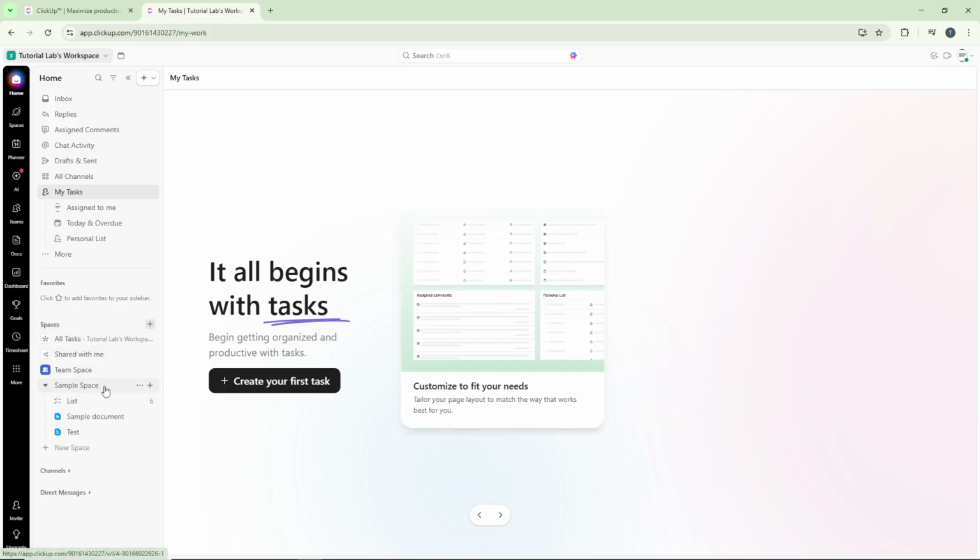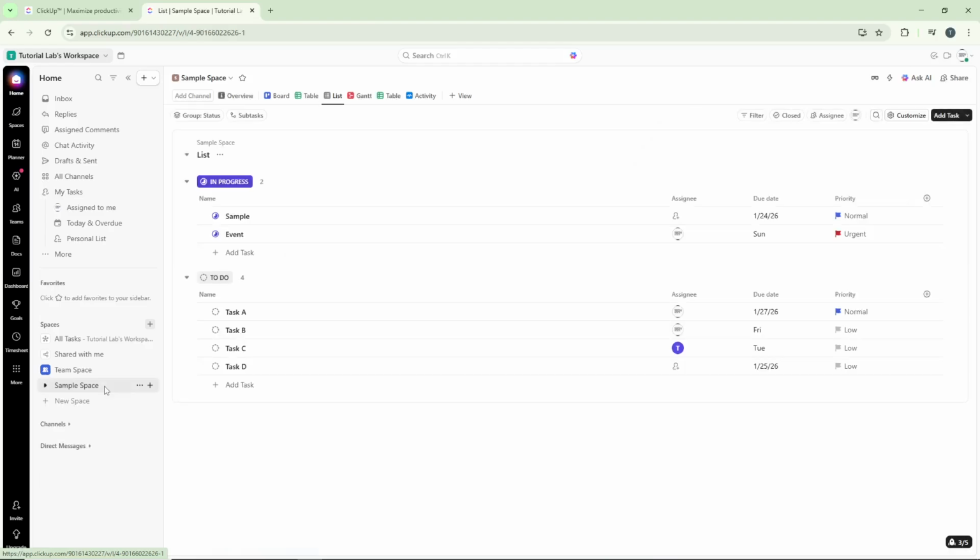This could be a project space, a departmental workspace, or any other space you've created. Click on it to ensure you're working with the correct space, as making it private will affect who can access all the lists and tasks within it.